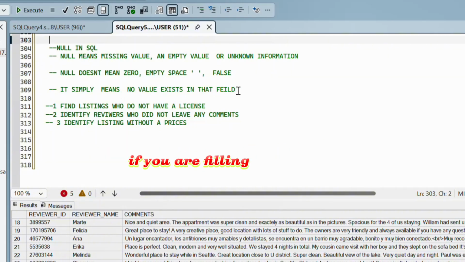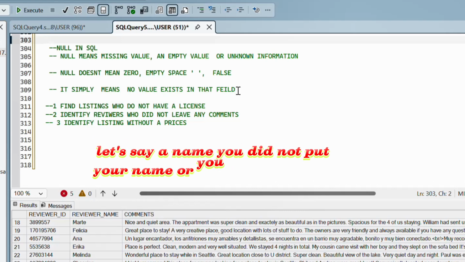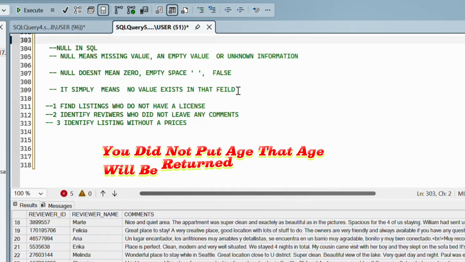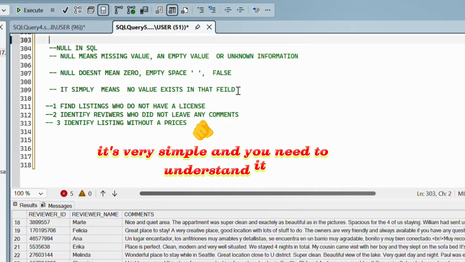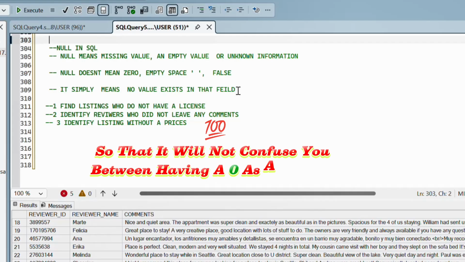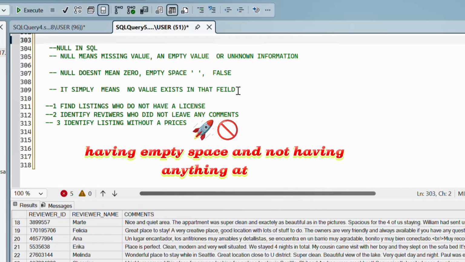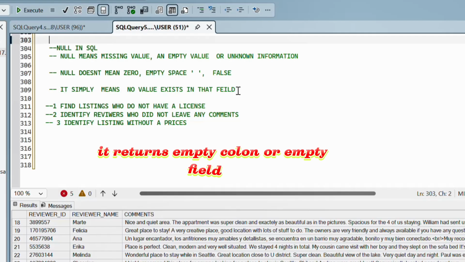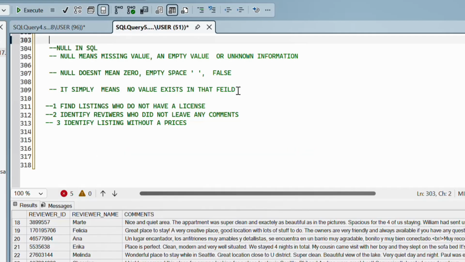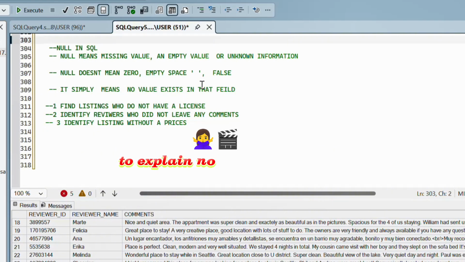So if you are filling a field, you do not put anything in that particular field. Let's say a name, you put your name, but you do not put your age. That age will be returned as null in SQL. It's very simple, and you need to understand it so that you are not confused between having zero as a number, having empty space, and not having anything at all. So null is not zero. It returns an empty column or empty field in the SQL table. I just have three examples to explain null in this video.